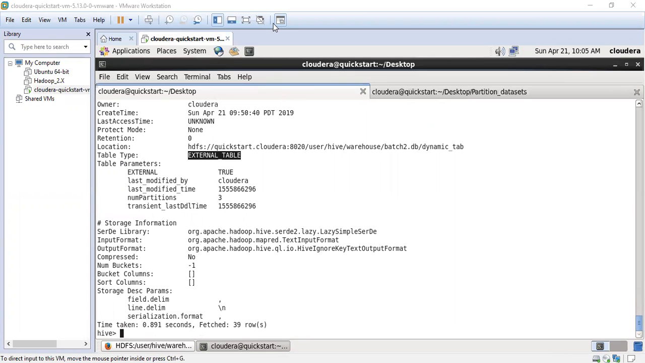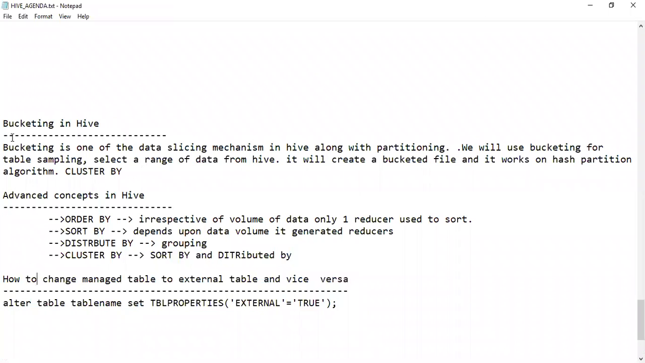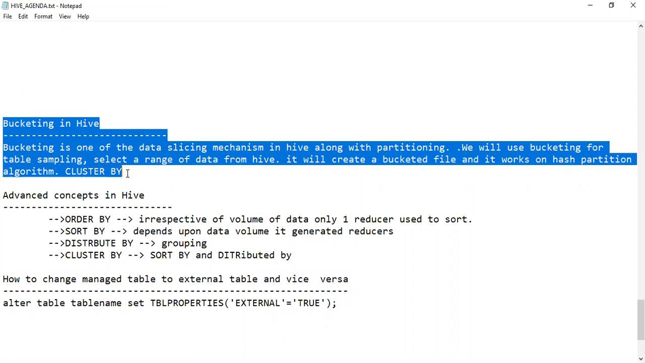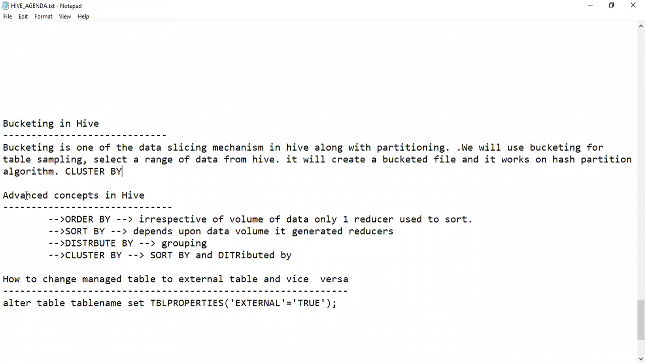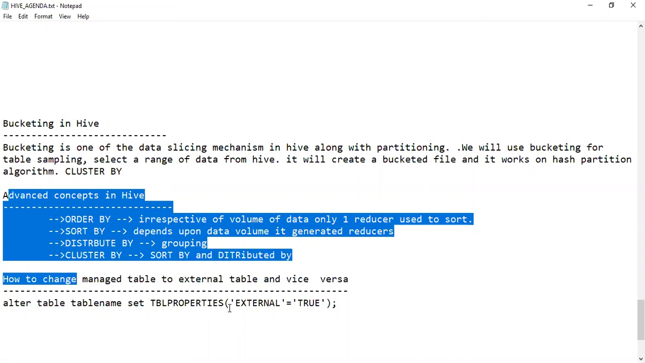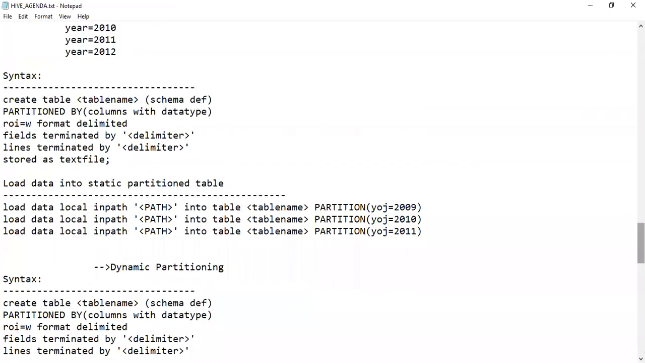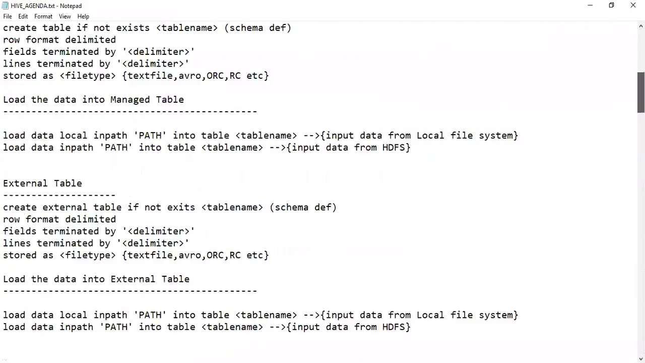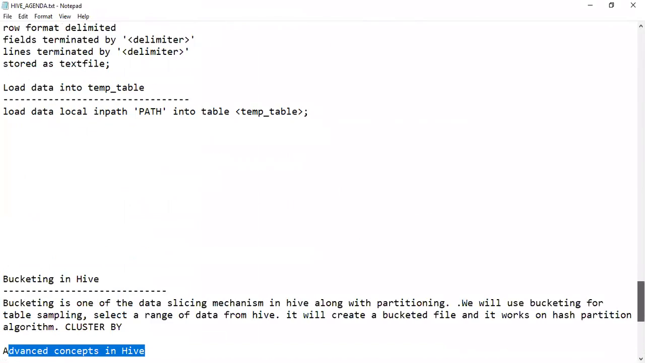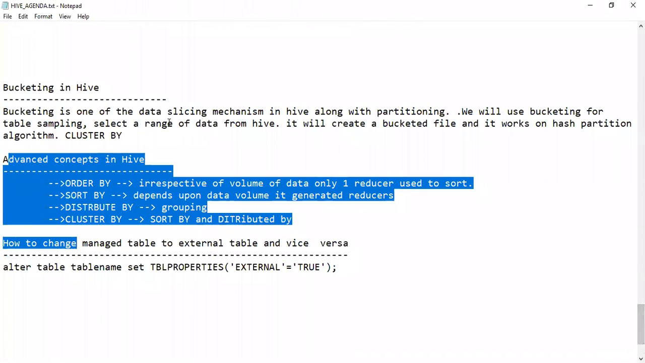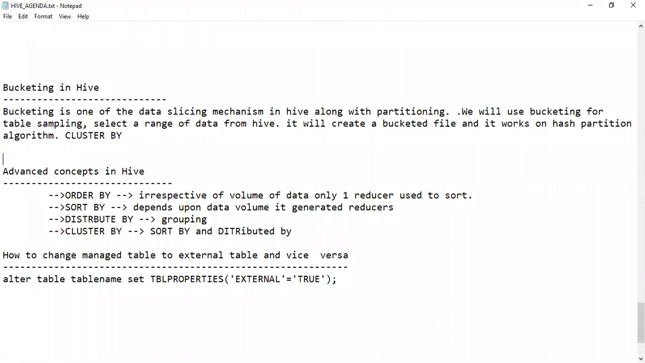So let me go ahead with the agenda. Till now, whatever topics we have discussed, except bucketing, we have not seen the practical session for bucketing as of now. Except for that, whatever topics in Hive, we have done hands-on as well. One more topic I have left with you, the transactional table.